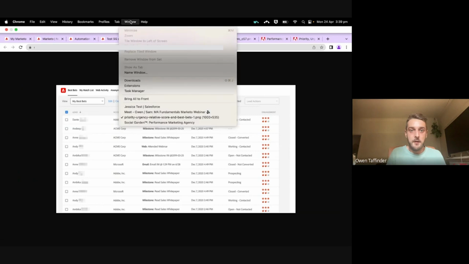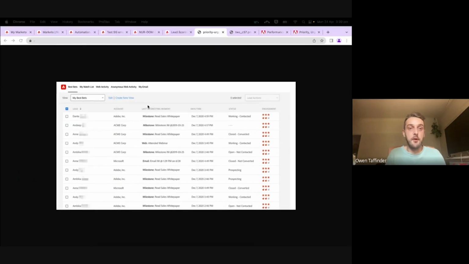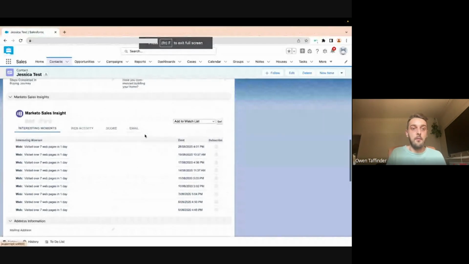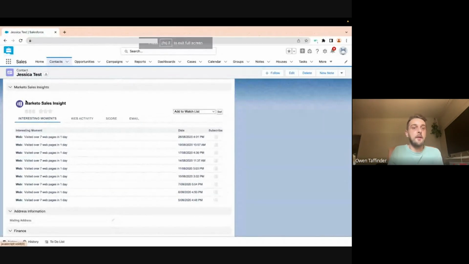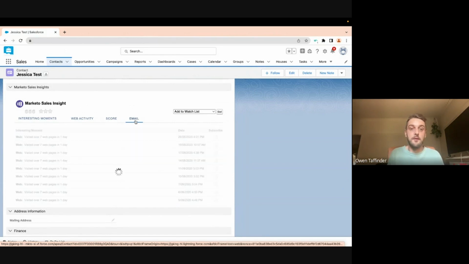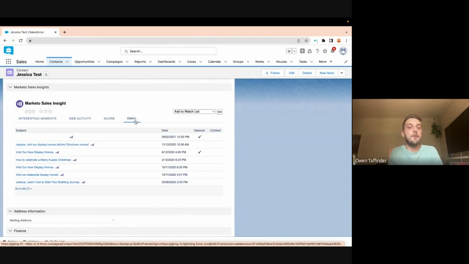And then if I just jump into an example test profile inside Salesforce, you can just see here what it looks like. We've got Marketo Sales Insight, and this is showing us anything that we've defined as interesting. So in this case, that somebody's visited more than 7 pages in a day, but we could also see all the underlying scoring activity or emails they've been sent and whether they opened and clicked on those emails, etc., inside the tool that you're already using.